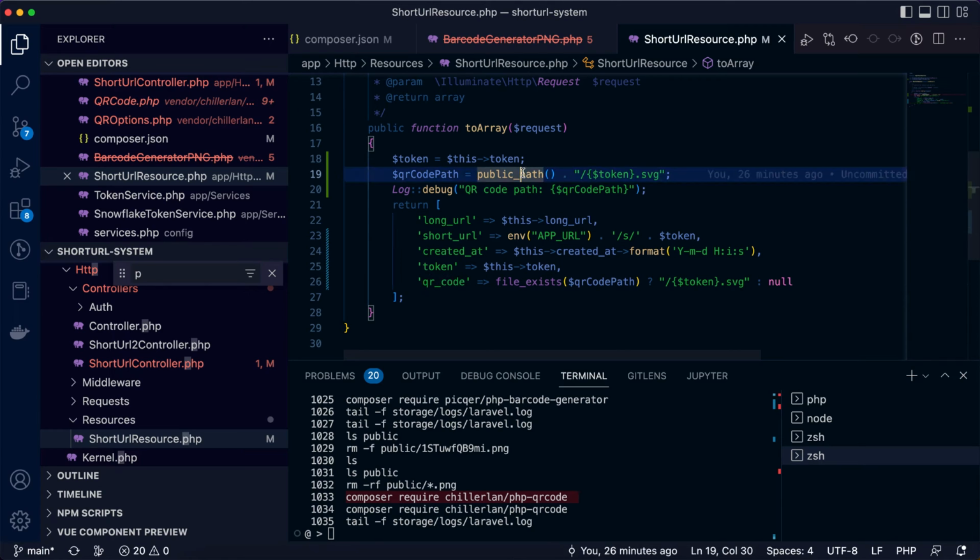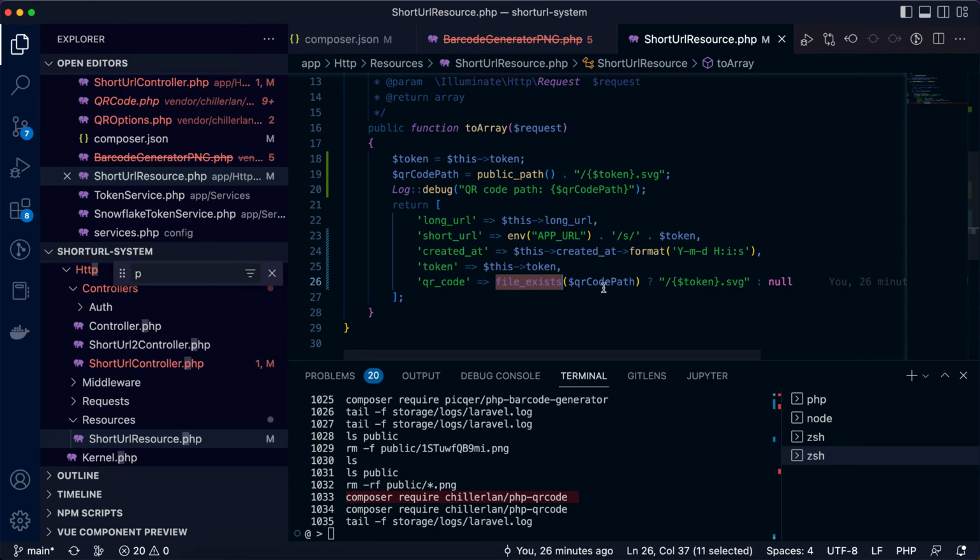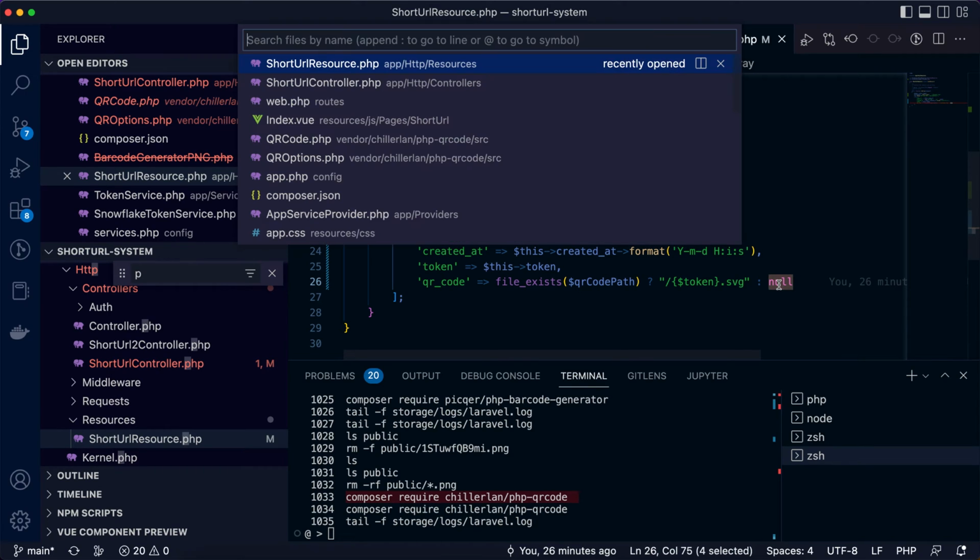Following the same method, we build the QR code path under the public folder with the token name .svg. So this is a full QR code path. If the file exists, return the relative URL of that SVG image so that we can use the image tag on the front end. Otherwise, we return null. Okay, that's the short URL resource class.